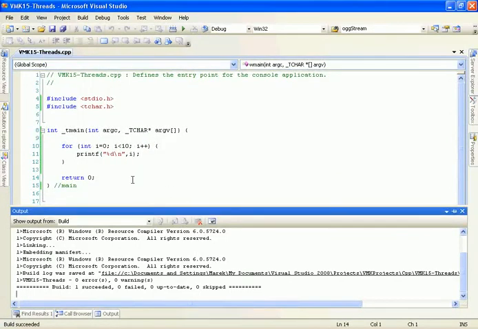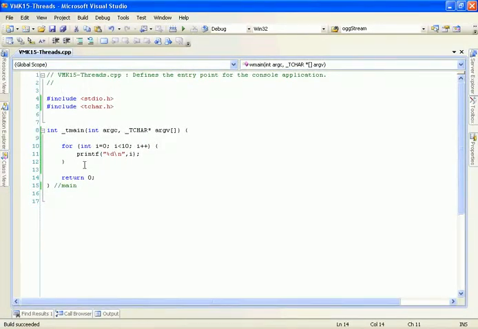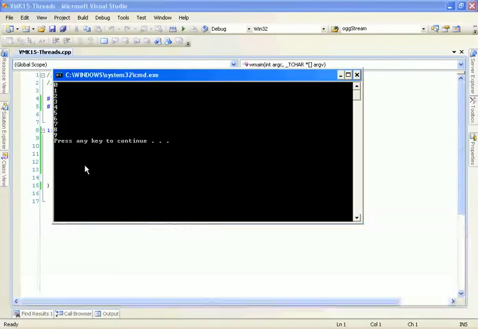Basically, the way that I did that is I just pressed Control F5 on the keyboard. It automatically built and ran my program, and it also leaves this window open so that you can see the "press any key to continue."